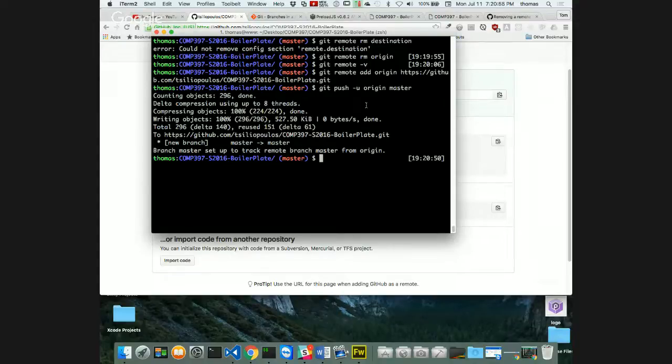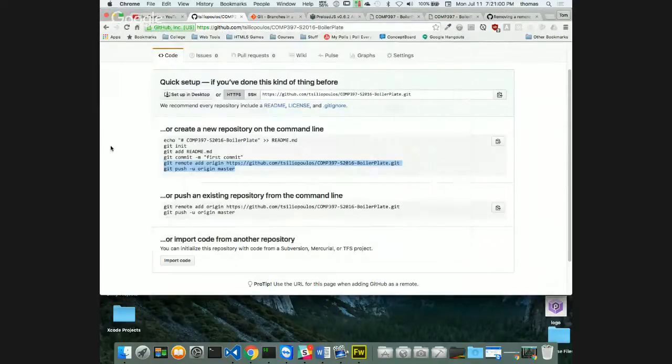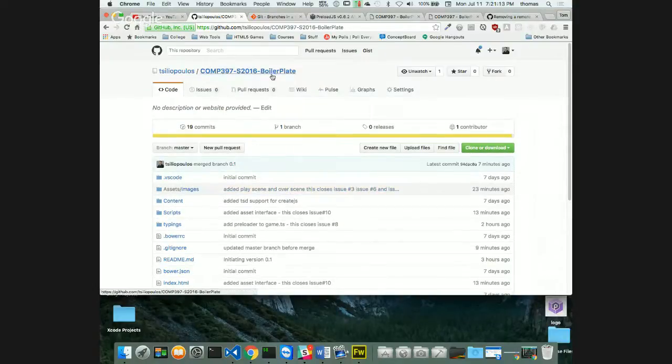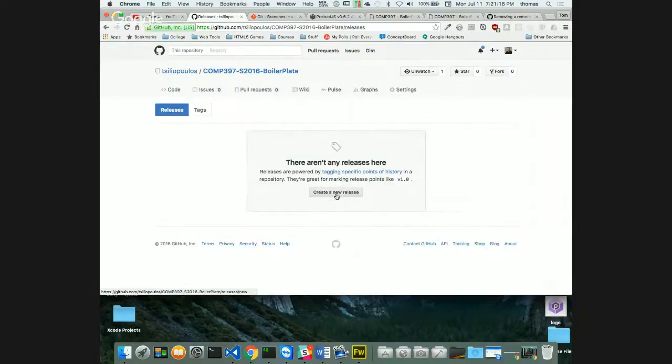So does it retain everything? Do I get all my branches? Do I just get the master branch? What does it do? And this is important for us to do because then you'll see what happens to the other ones, right? So if I refresh, I have just the master branch, right? And I have 0 releases. I could do the release, but this is my COMP397 2016 boilerplate. Let's make that release happen again, just because I should have done it probably here.